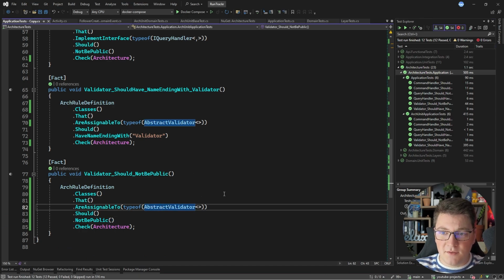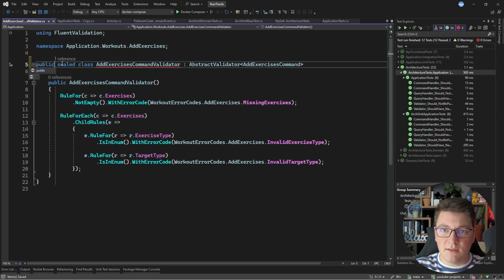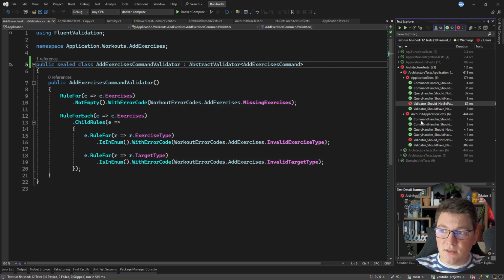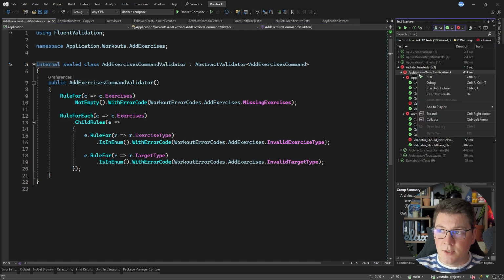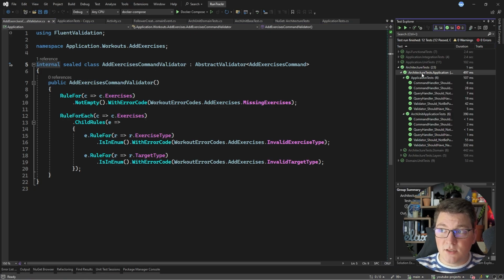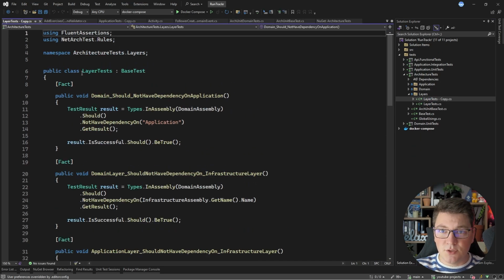To show you that this actually works, let's find some validator and let's make this public. And now I'm going to rerun the test quickly, and you will see that the two tests checking that our validators are not public types are failing, and if I fix the failing type, all of the tests are now green. And lastly, let's go ahead and rewrite our layer tests using ArchUnit.